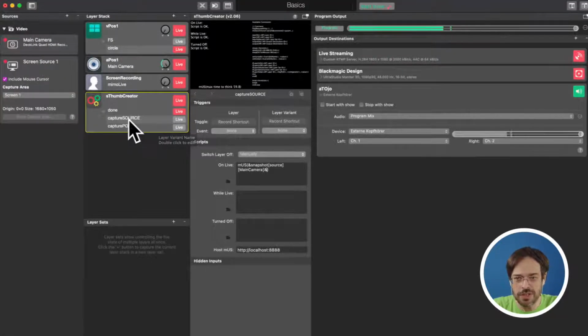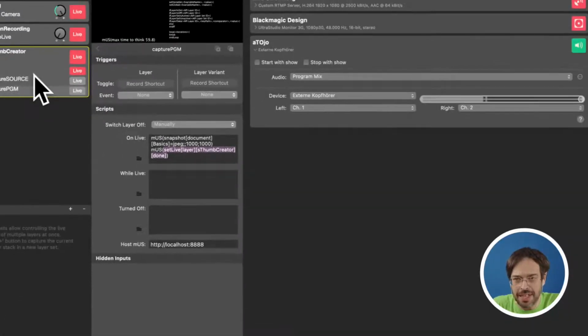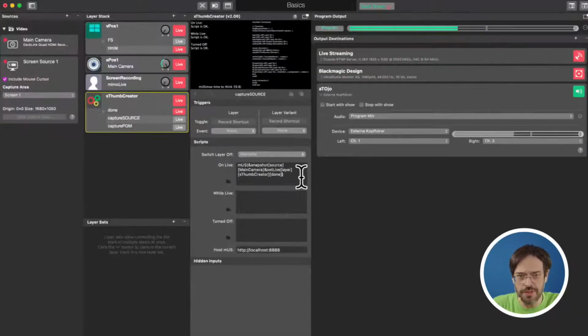So what do I want to do? I want to execute this code, and then I want to jump back to S-thumbs creator, and here I already have this set live code. I will just copy it from here, and I go back to my source capturing, and then I add it simply here. Okay, so this was everything.